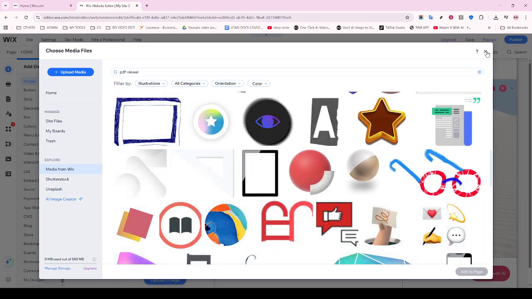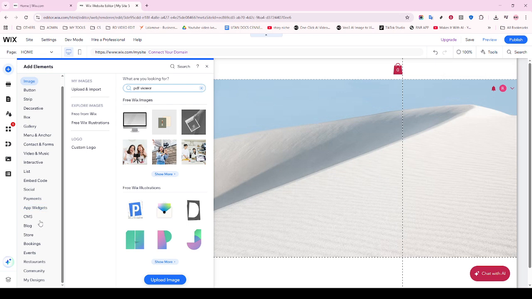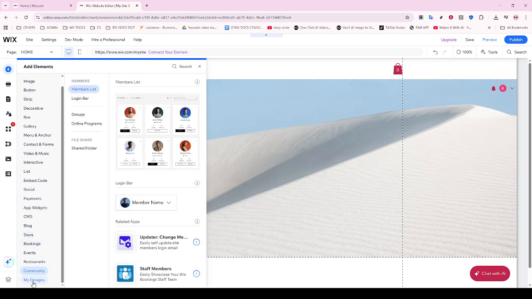Congratulations! You've successfully integrated a PDF viewer into your Wix site, enhancing the way your audiences interact with your shared documents.